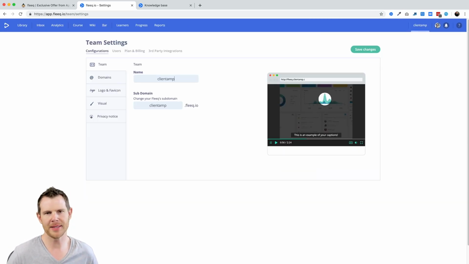All right, before we wrap this thing up, I wanted to show you some of the settings in the back end so you know how customizable Fleeq is. I'm in the team settings right now where I can give my team a name. It's really nice. You can actually change this after the fact. Sometimes software locks you in here and you're not able to customize it.